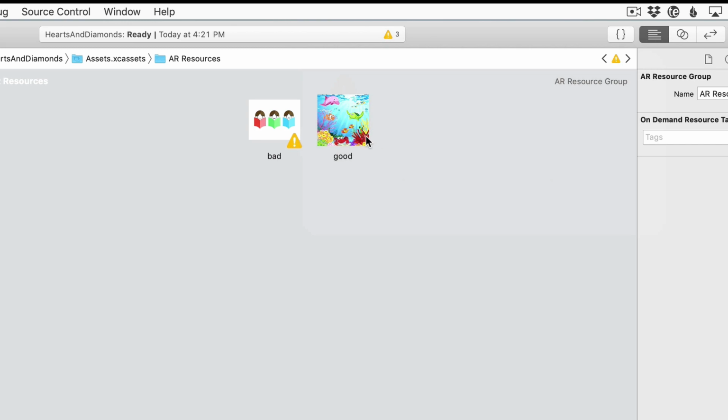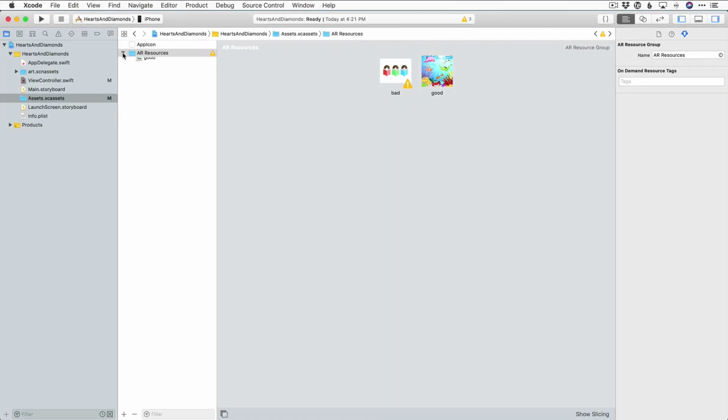And you'll notice that on the good image, there is no such warning, okay? So that would be one that image tracking would have an easy time detecting. All right, so that was just to show you the warning sign that you might get if you happen to choose an image that image tracking doesn't like.